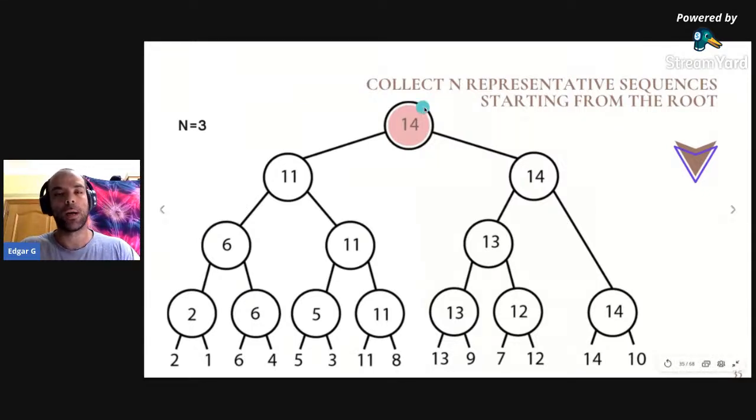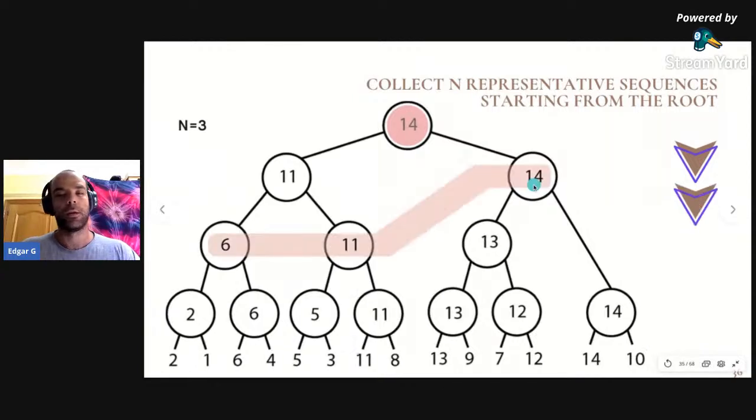How does it work? We want to have sub-MSAs of size n. We start from the root, from this 14, and we expand the tiles. We have this 11 and 14. Then we go into the 11 and expand the tiles, the 6 and the 11. Now we have three sequences: the 6, the 11, and the 14. We keep these 3 as the first sub-MSA, the parent one, because it's the highest.